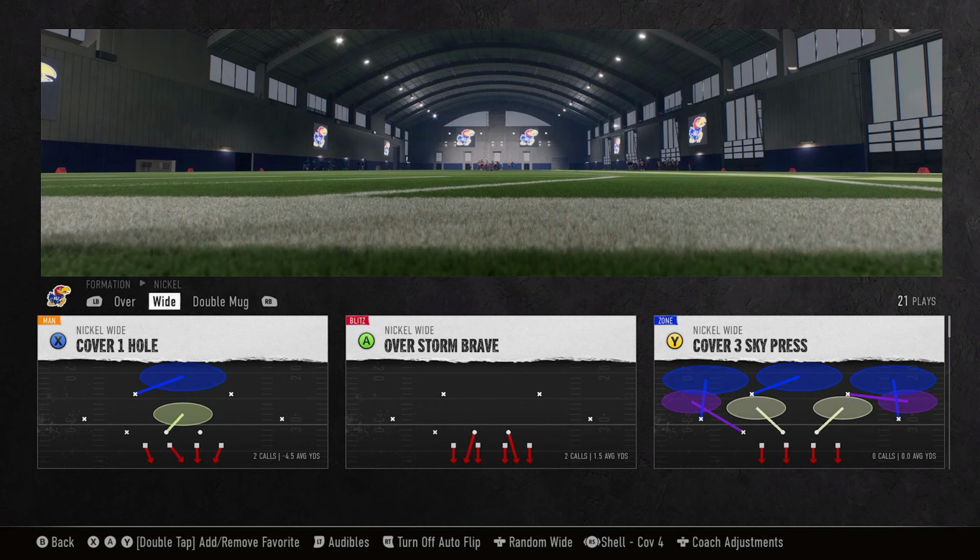One final thing to look at here, I think you're only going to see this when you practice a lot, but you can see here I'm calling a cover 4 shell and calling cover 3, calling the cover 3 sky press, so the guys are going to be up a little higher. So when I say higher, I mean closer to the line of scrimmage.